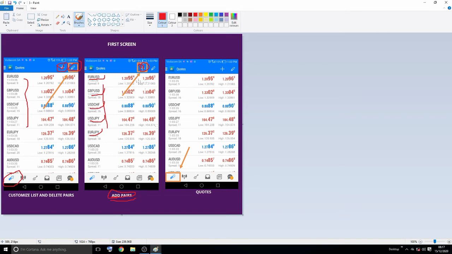All right, so then when you are pressing on this one, it says customize list and delete pairs. If you do not want this pair, you can just press on this button and then you will be able to delete this pair and remove it from this list. And then after removing it, if you want to add it back, you can just click on this button that says add pairs, and then you can add it back. So you can delete each and every pair and leave only the pairs that you want to trade.